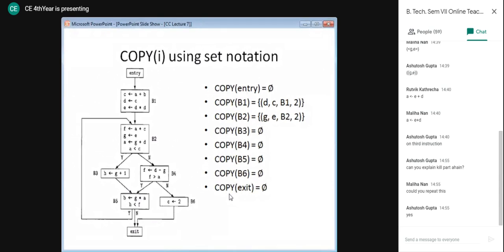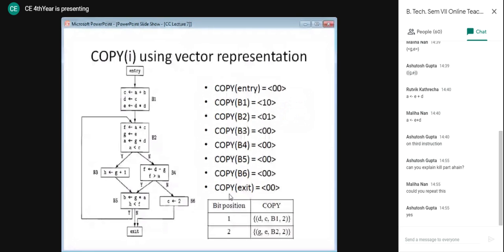One is C assigned to D in block B1 and E assigned to G in block B2. Okay. Now what we will do is, for all the kill sets, we need to keep these two copy assignments in our mind and see whether any of the variables gets changed in our block. If yes, then we need to put the copy assignment in our kill set. Okay, so now let's have a look at block B1.